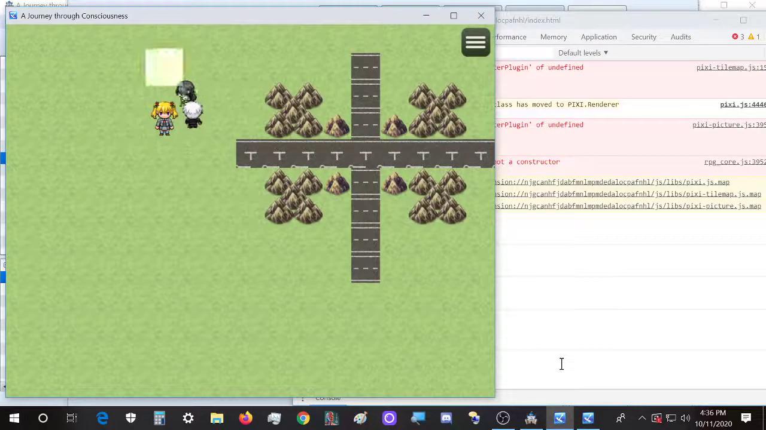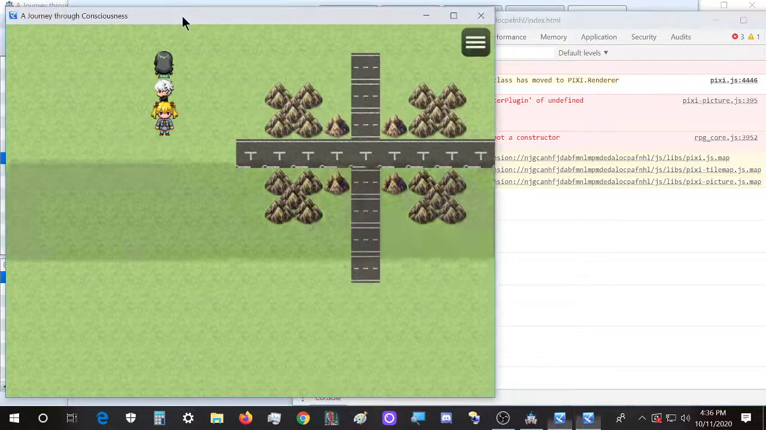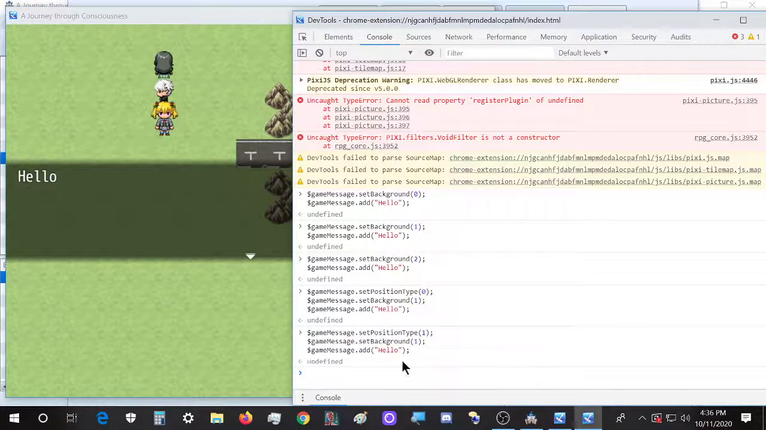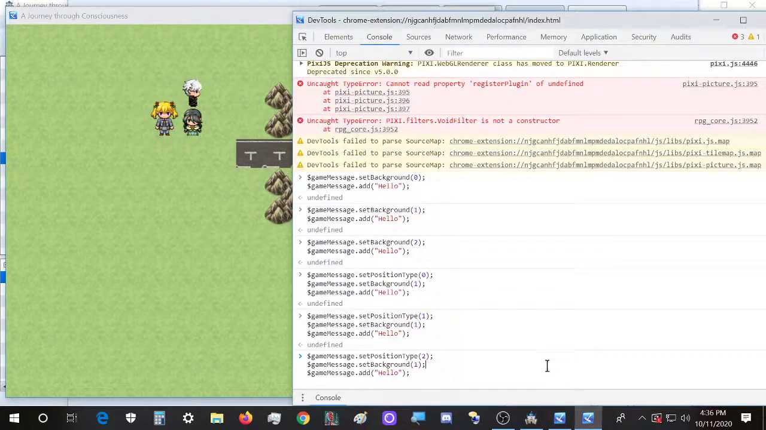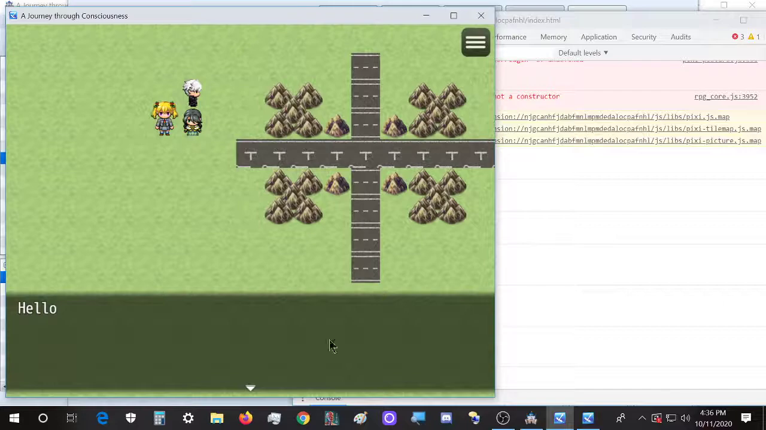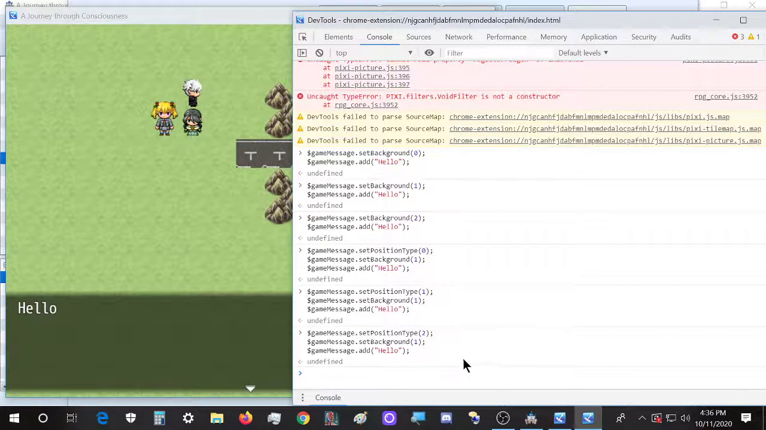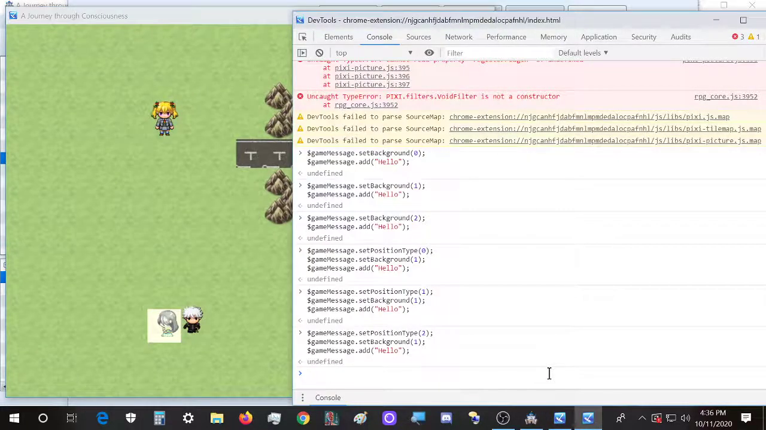Let's make this vanish. So 1 is in the middle. And 2 is below. Now, knowing this, you can simply play with these parameters, 0, 1, or 2, and you will gain different results.